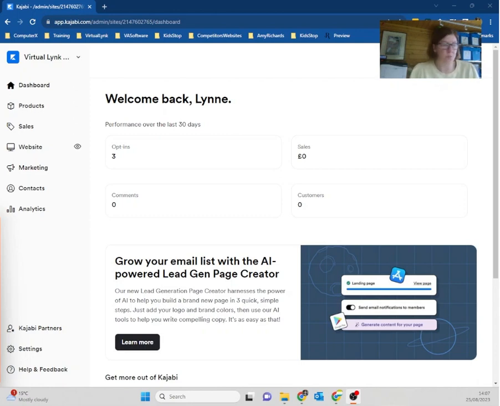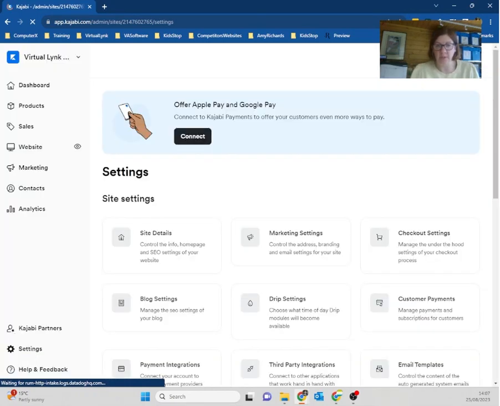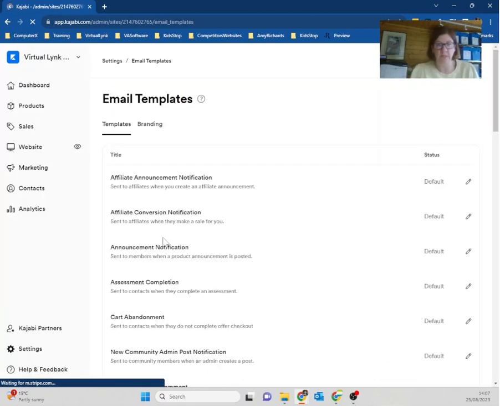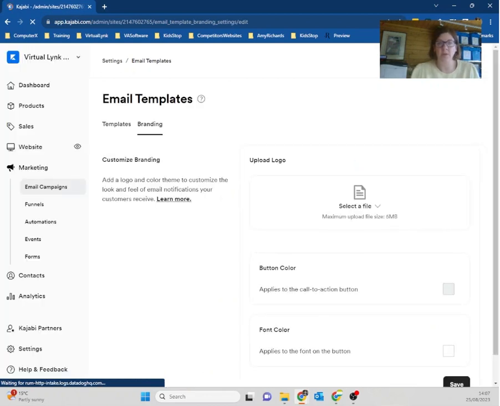So from your dashboard, we're going to click on Settings. And we're going to go into those email templates. So let's click here, and this is where you find all your system emails that can be sent out. But what we're going to do is just click on the branding tab, and from here you can add in a logo or an image, and you can add in some of your branding colors to change the button.